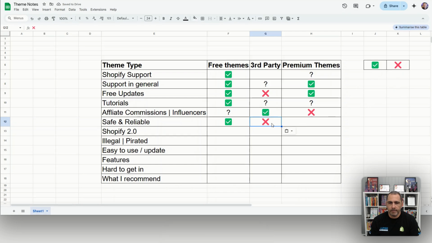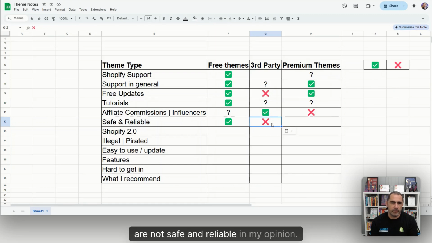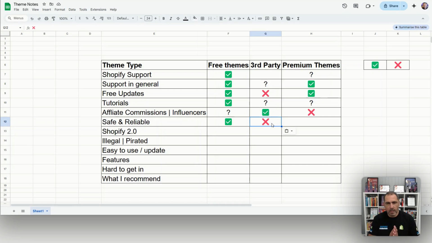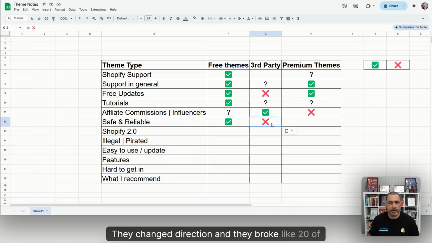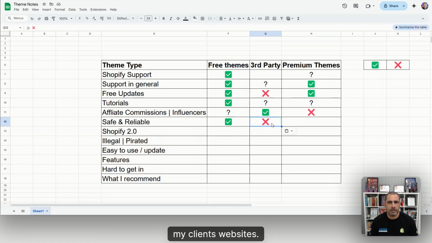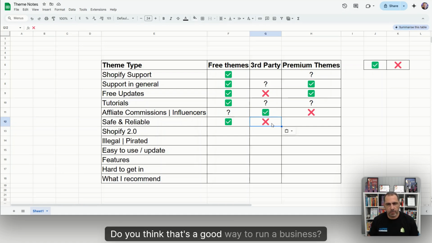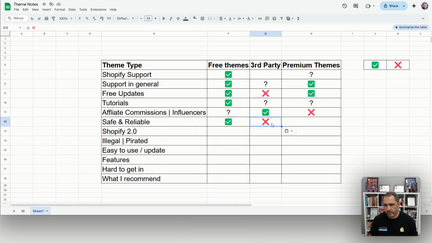Third-party themes, excuse me, nearly just choked. Third-party themes are not safe and reliable, in my opinion. They are good and they have their place, but a lot of them aren't safe and reliable. And I'm going to give you a great example here, right? There was a third-party theme that I built 100 websites on. They changed direction and they broke like 20 of my clients' websites. They even broke my own website. Now, do you think that's a good way to run a business? It's very not good that way.